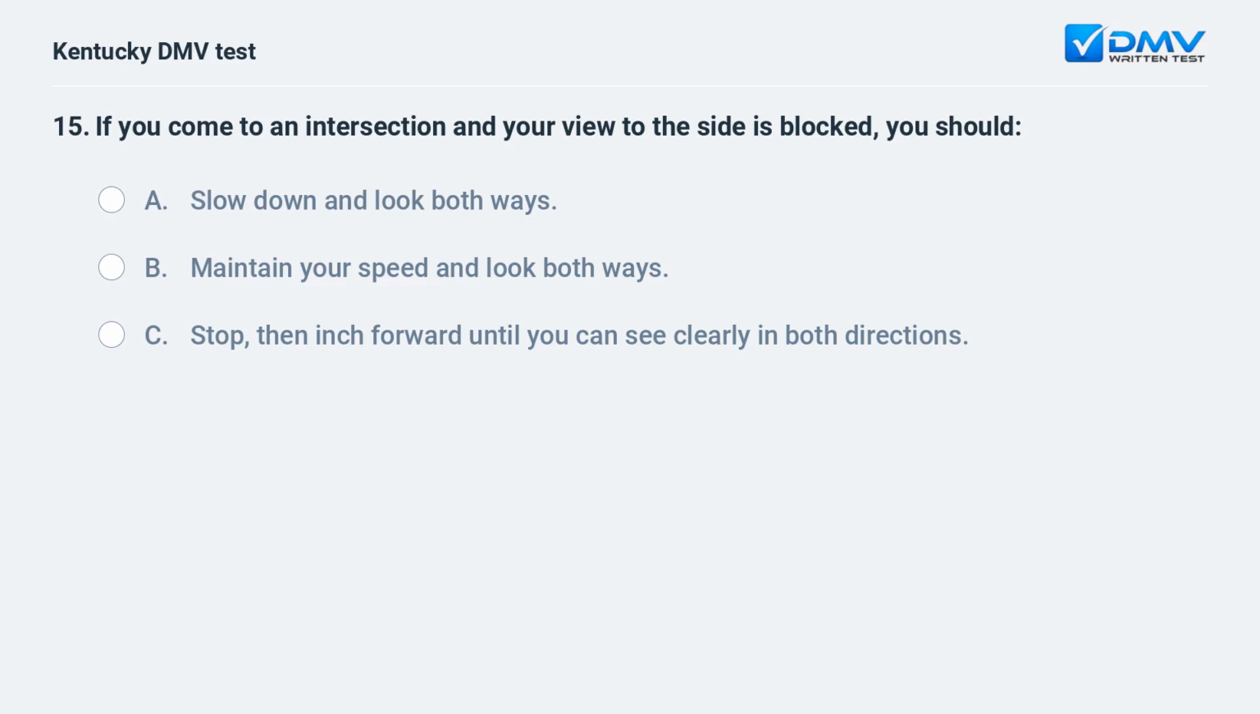If you come to an intersection and your view to the side is blocked, you should A. Slow down and look both ways. B. Maintain your speed and look both ways. C. Stop, then inch forward until you can see clearly in both directions.